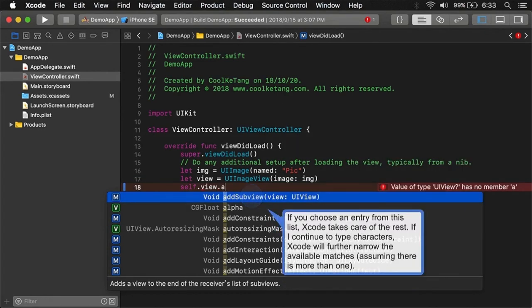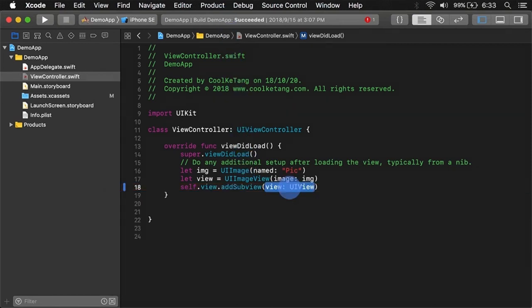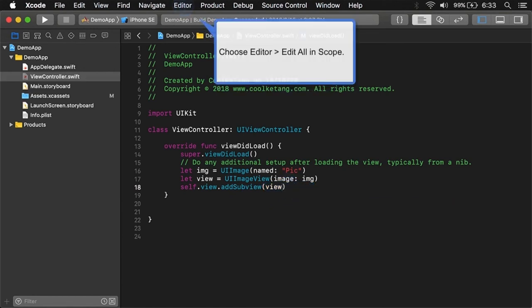If you choose an entry from this list, Xcode takes care of the rest. If I continue to type characters, Xcode will further narrow the available matches, assuming there is more than one. Enter the variable. Choose Editor, Edit All in Scope.